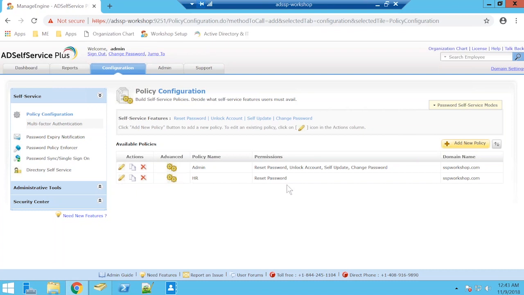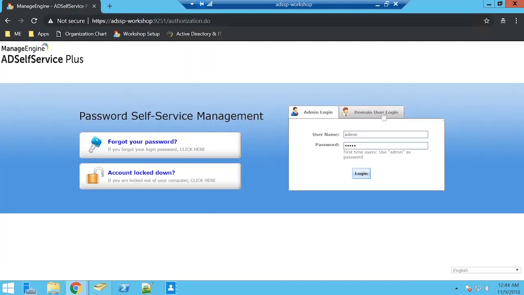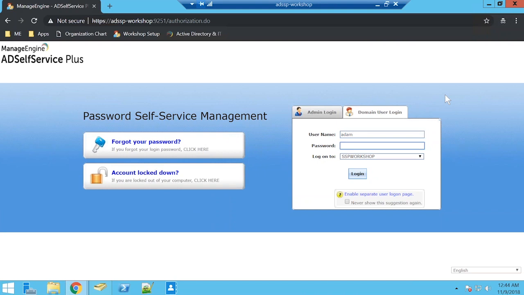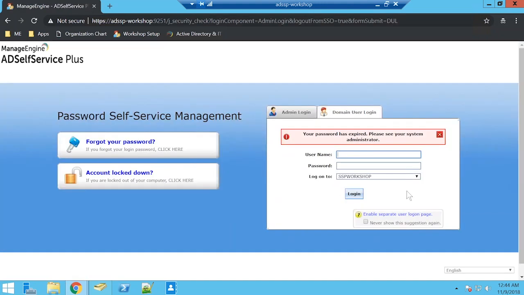So now that I've created the policy HR and given permissions for resetting passwords, I'm going to open a new tab and try to log in as a user. Let me log in as Adam, giving in the password. I have a prompt which says, your password is expired, so please see your system administrator. But this is not the scenario that I want a user to end up in, because this is definitely going to end up in a help desk call.